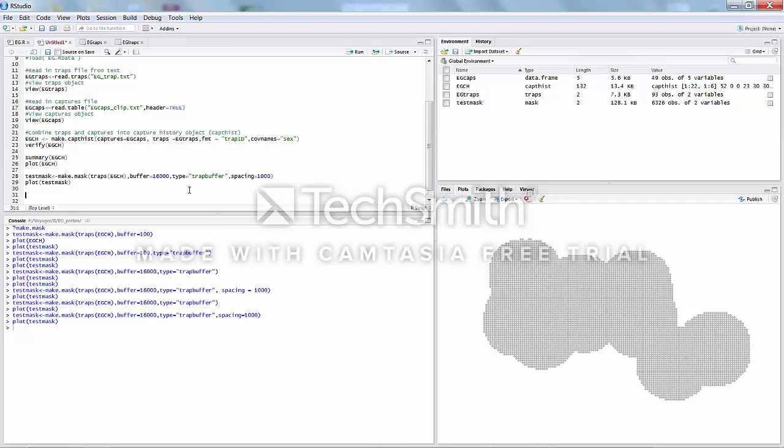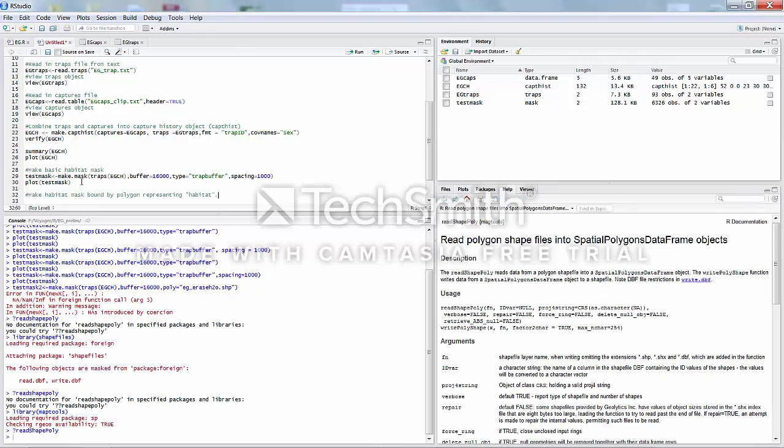Now say you have a better idea of what constitutes habitat and what constitutes non-habitat on your study area, and you've made a polygon in ArcMap or some other GIS software that allows you to differentiate between the two. In other words, you've made a polygon that shows only your habitat. It's cut out the non-habitat. Well, the makeMask function allows you to add in a polygon.